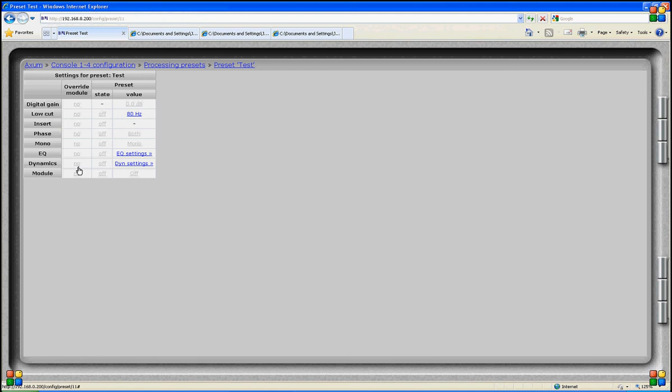On this page you see the label Create New Preset. Here we create a new preset. For instance, a preset with only dynamics that we label Test. Zoom in on the new preset Test, and we now only want the dynamics is activated. We set the following parameters: AGC to 1 to 6 and AGC ratio to -12. In this way only dynamics is activated. Digital gain, low cut, insert, phase, mono, EQ and module will not be changed in these presets. Dynamics only. The result is the dynamics will be activated with this preset.